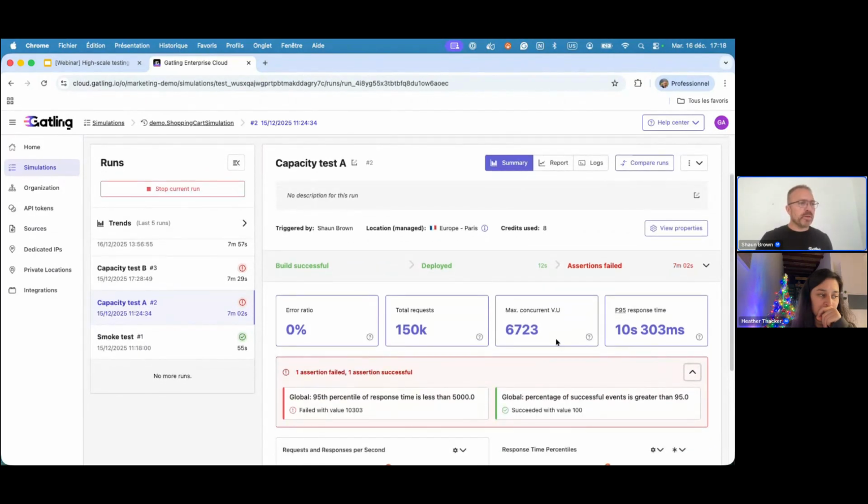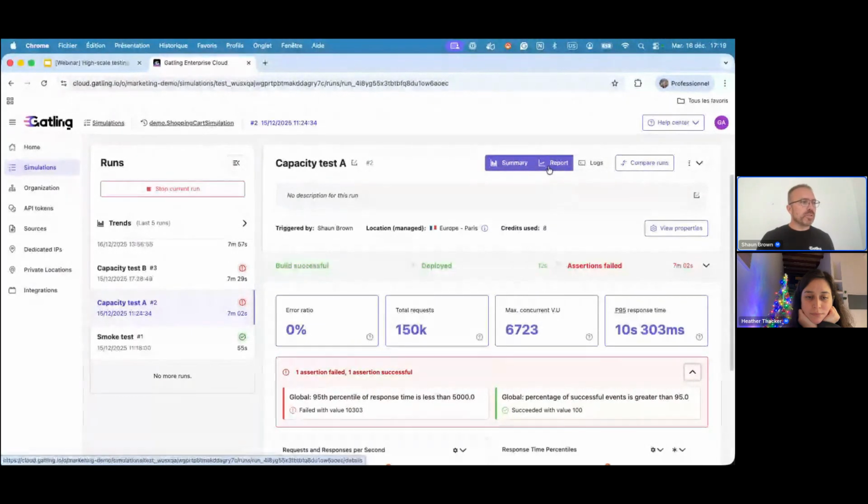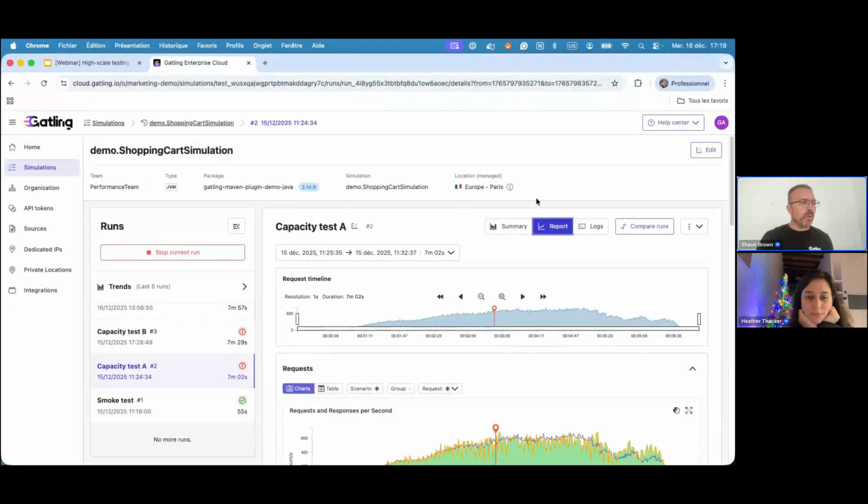And just as a comparison to the data we were looking at on the smoke test, instead of 10 max concurrent virtual users, we're looking at something more like 6,700. Now, what I'd like to do is walk you through how I would approach analyzing this test that failed an SLA. I'm going to click over to the Reports tab, which in the Enterprise Edition platform gives you all the detailed reporting for an individual run.